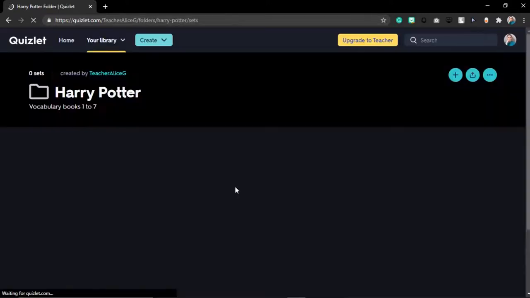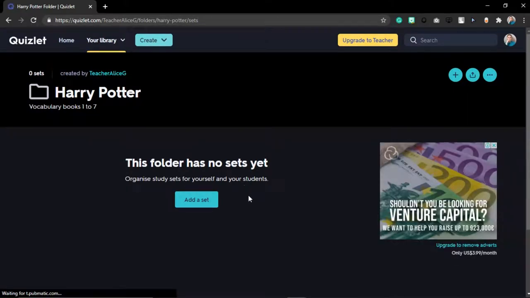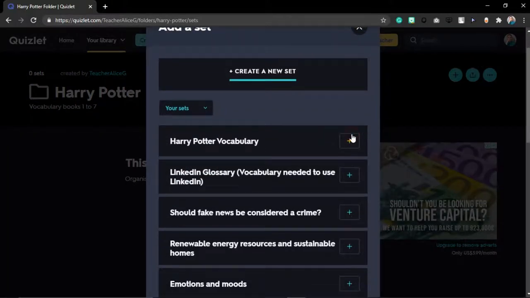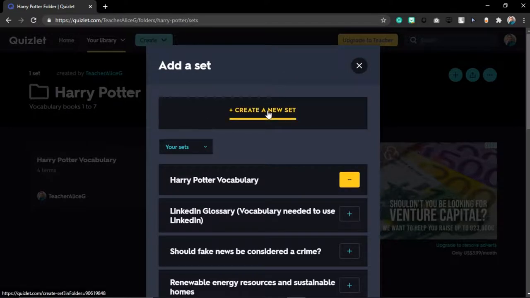Now it's going to take us to this folder, and in this folder we're going to add a set. Organize study sets for yourself and your students. So if you're teaching another subject, you're just going to organize it. For example, one topic, one unit, one folder, another unit, another folder. And I'm just going to put this one, right? Or you can here immediately, you can create a new set, which is great. So if you go there, you can create a new set.